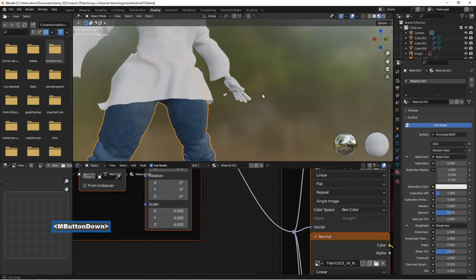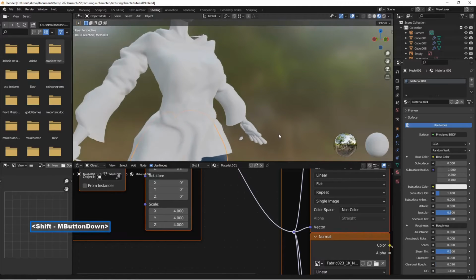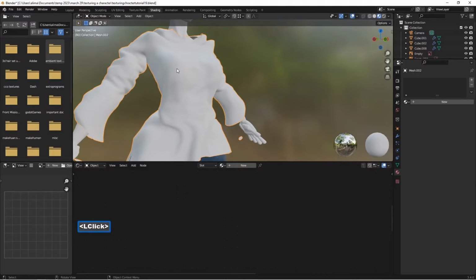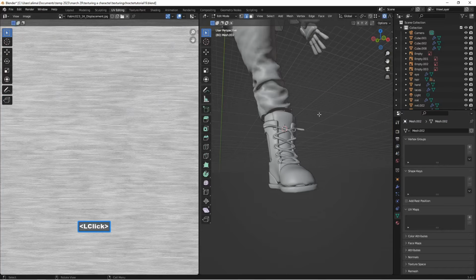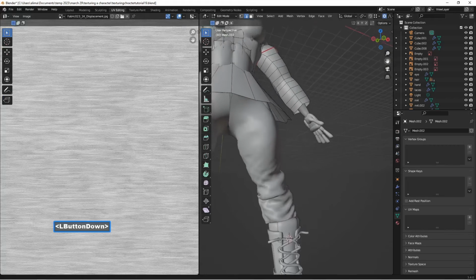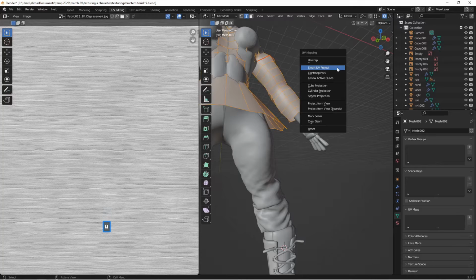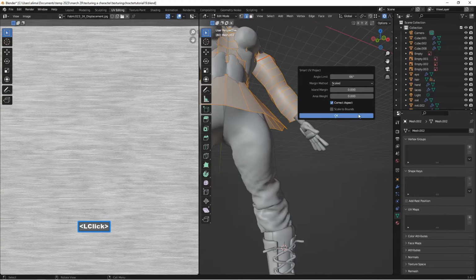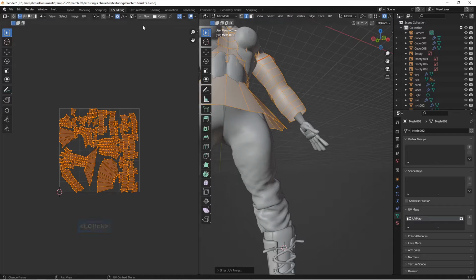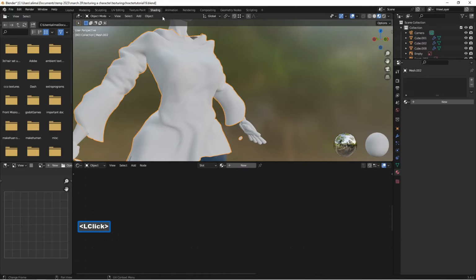Okay, we'll hold shift as well as middle mouse button to pan. We'll select here. Go to UV editing, select the hand to pan. The hand panning is just shift and the middle mouse button, and dragging is pretty much the same thing as selecting the hand and panning down. I'm going to press A to select everything, press U, Smart UV Project, select OK. I'm going to go back to shading.